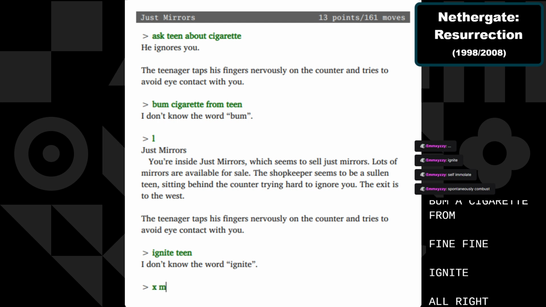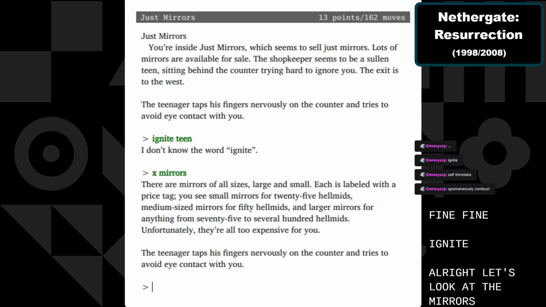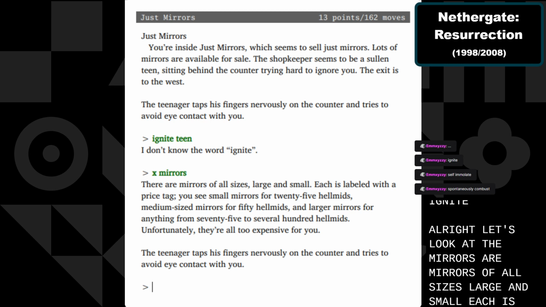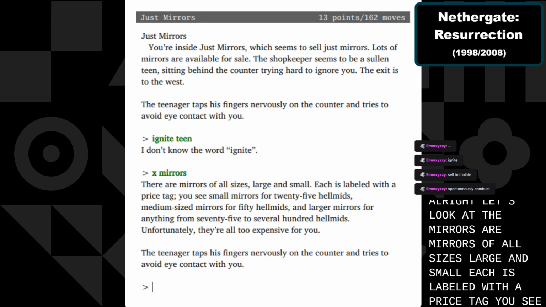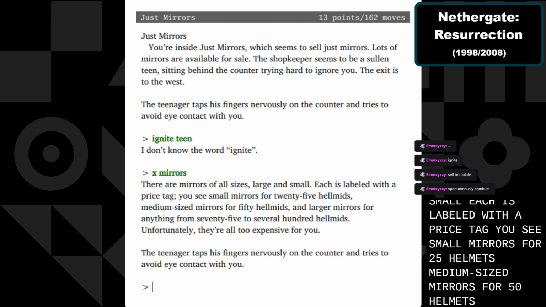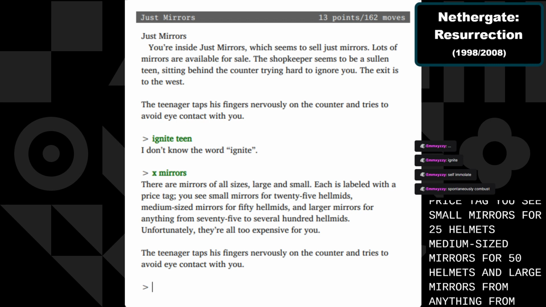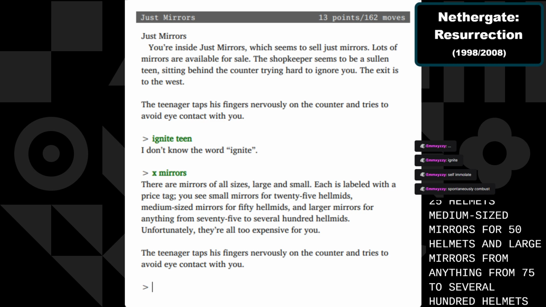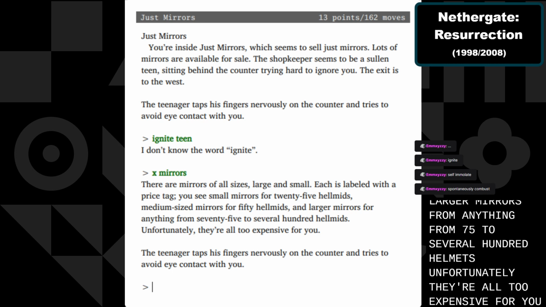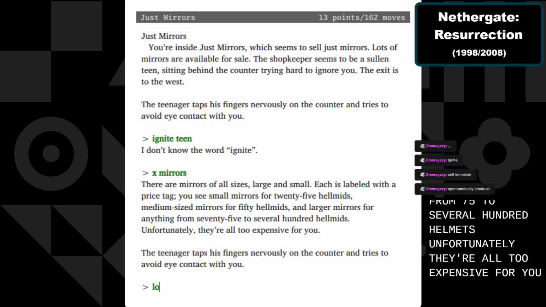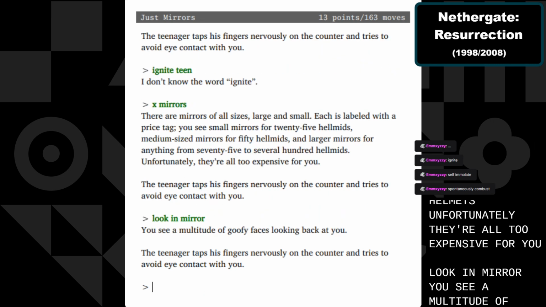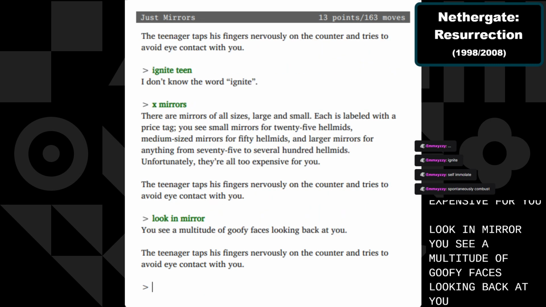All right, let's look at the mirrors. There are mirrors of all sizes, large and small. Each is labeled with a price tag. You see small mirrors for 25 helmids, medium-sized mirrors for 50 helmids, and larger mirrors from anything from 75 to several hundred helmids. Unfortunately, they're all too expensive for you. Look in mirror. You see a multitude of goofy faces looking back at you.